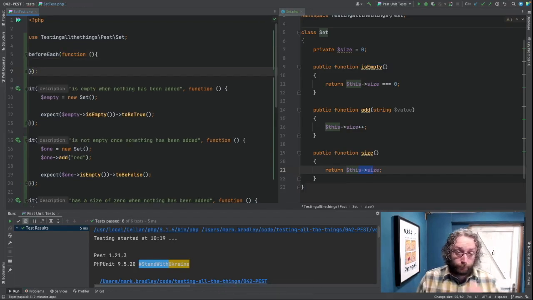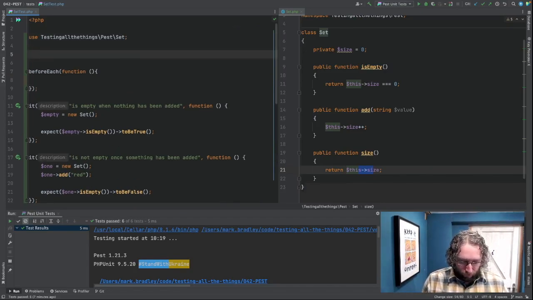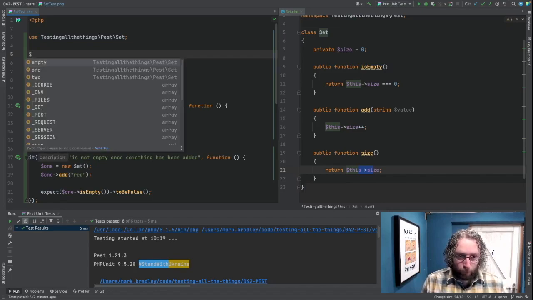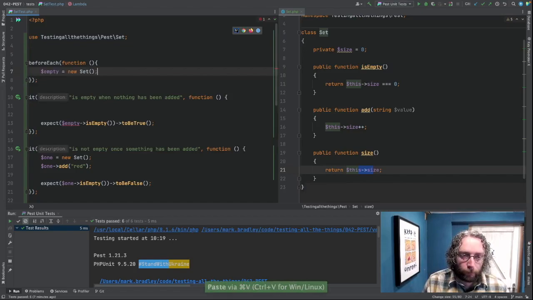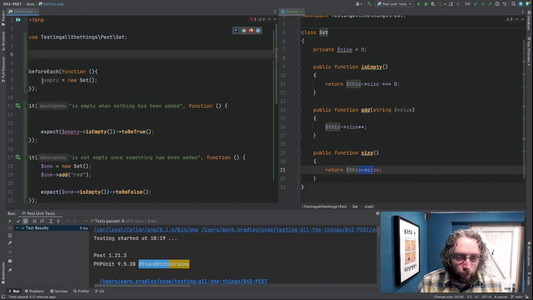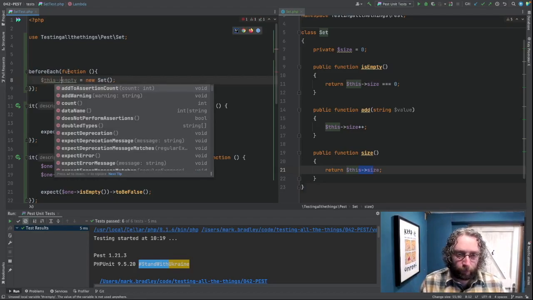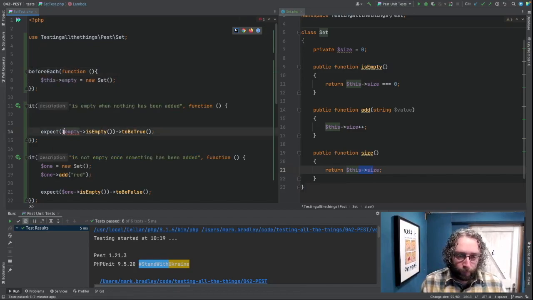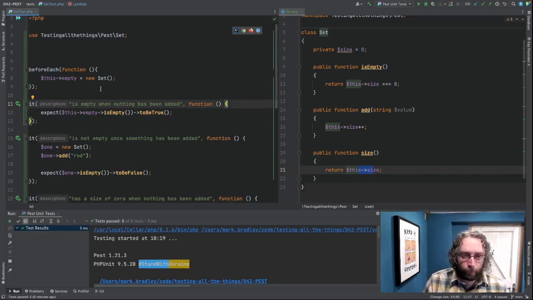Okay. Now, we need some variables to set, so we can say $. Well, let's see what happens if we just pull this up. What we can do is, instead of using the local variable, we can assign it to this. So this empty equals new set. And then when we assert, we say this empty is empty, like that. Okay.